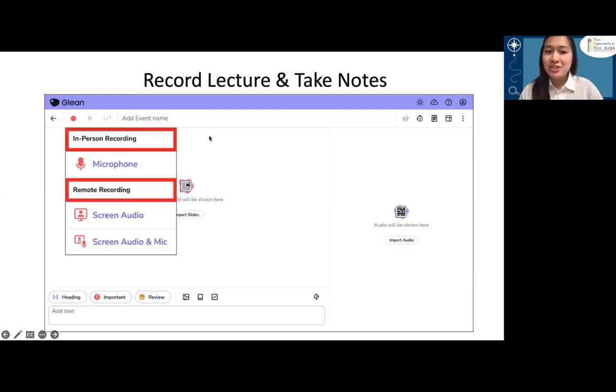And then there are two options: in person and remote. So let's say your meeting is in person, you're going to record everything the speaker is saying, right? But let's say your meeting is through Zoom or online, then you have two options. Screen audio, so it records everything on your screen, the audio. Or the second one records all the audio on your screen plus your voice, so everything you're saying to it. So those are the three options, right?